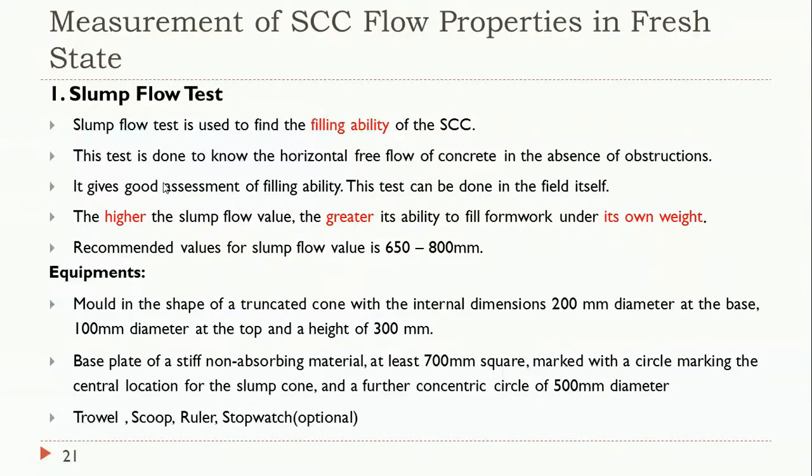It was first developed in Japan for the assessment of underwater concrete. Now in other countries these tests have been standardized, so it can be used on site. Just like the slump test, the slump flow test can also be used on site, but the ground should be level. So an essential level ground is required, because a flat ground is required. There should not be any undulation in the ground surface. It should be leveled ground. So it gives a good assessment of the filling ability, and this test can be done in the field itself.